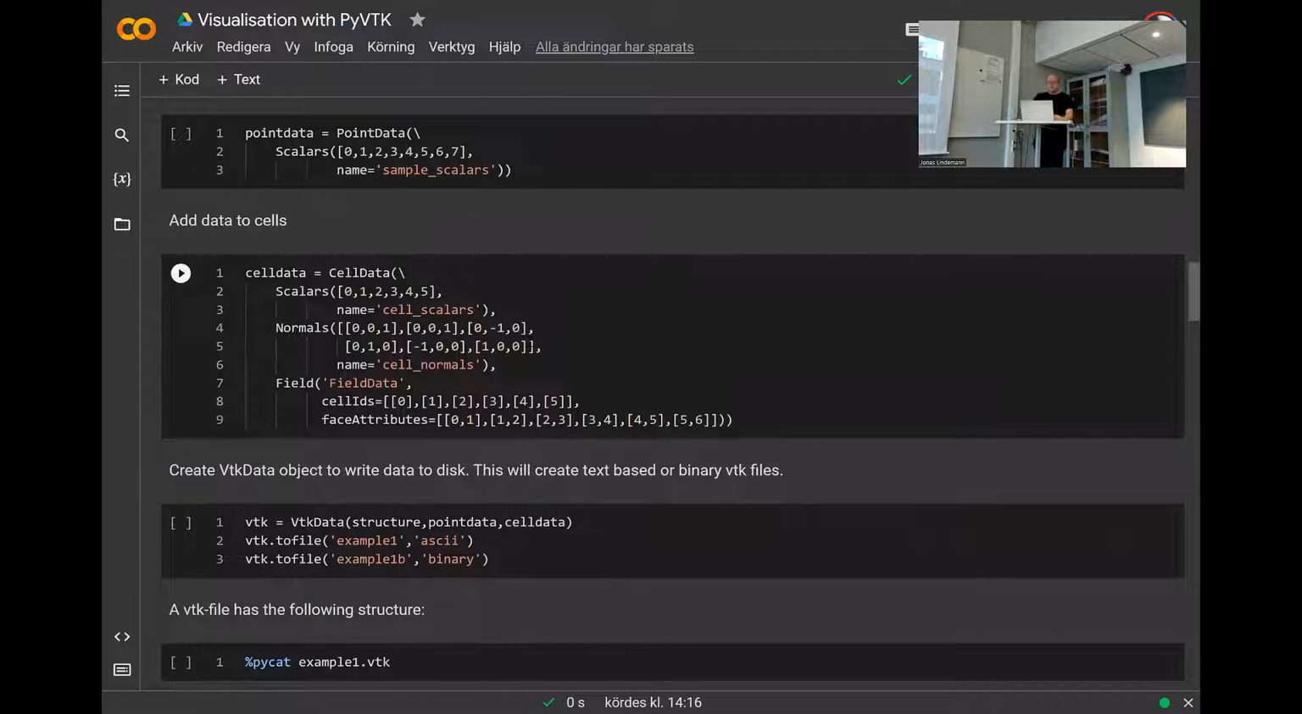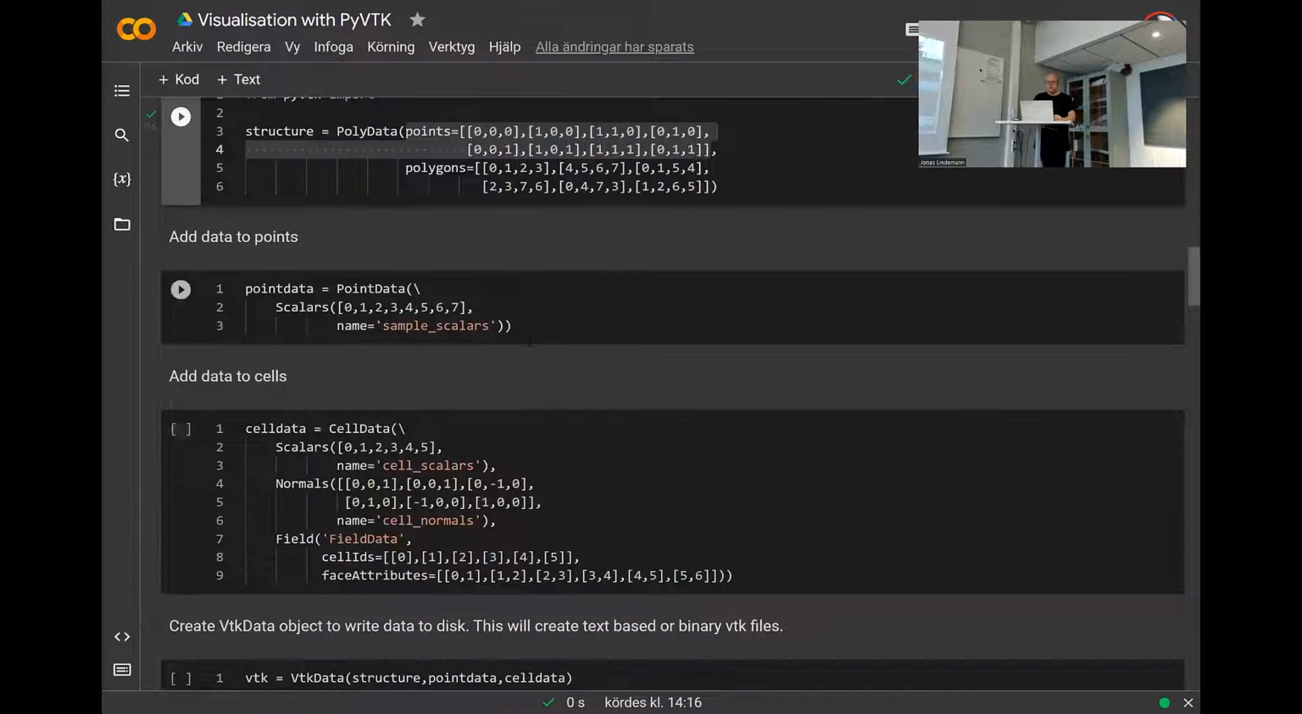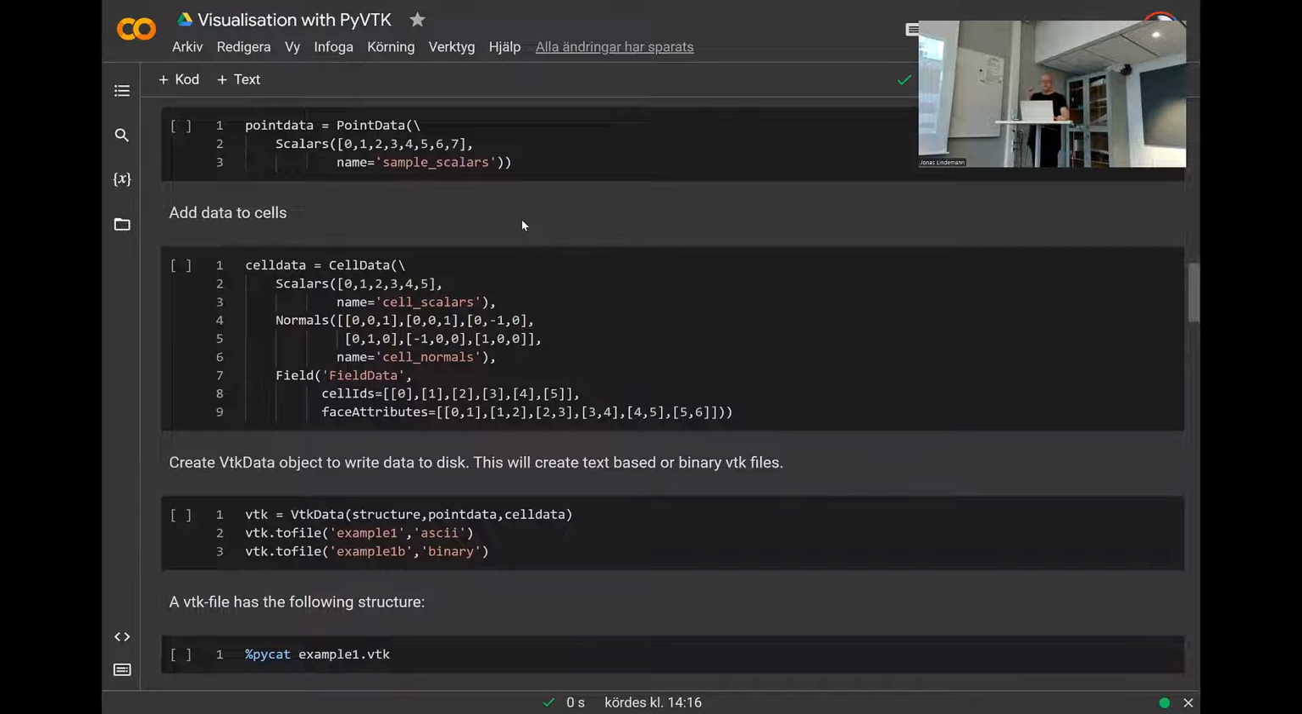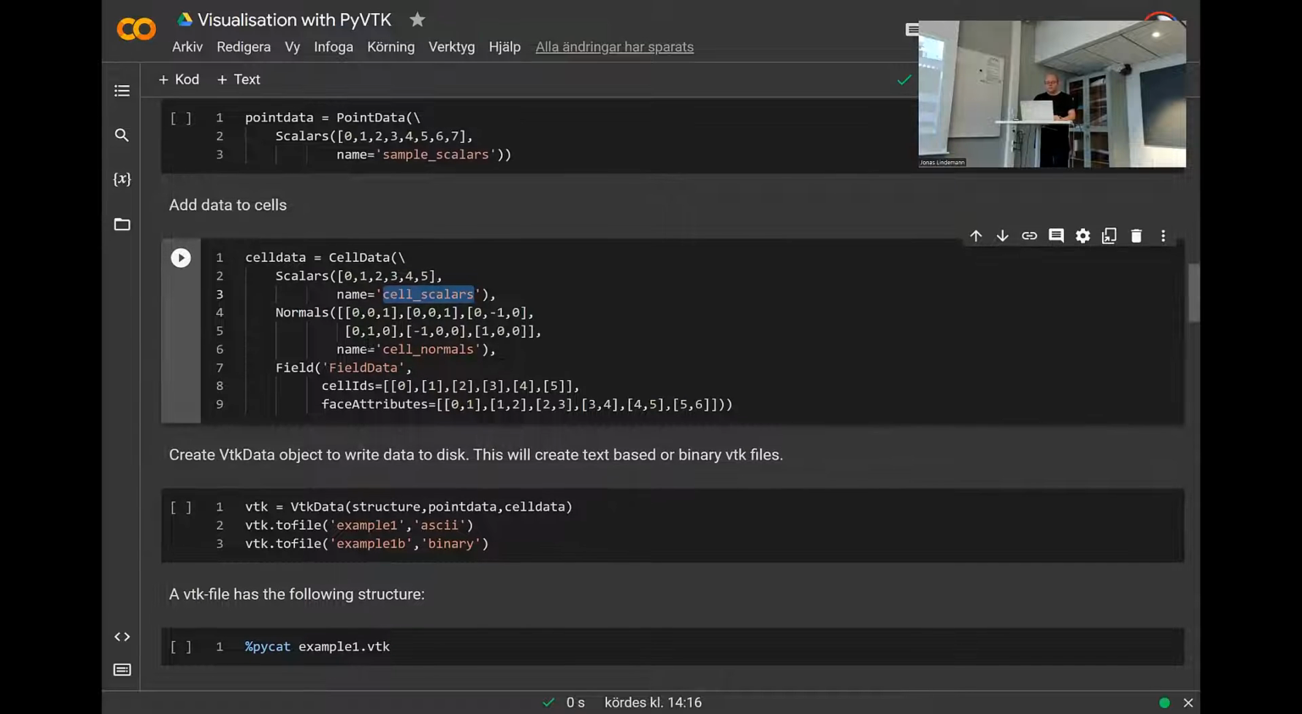Then you can have cell data. That is data that is connected to every element of your data. In this case, we have polygonal data defined by quads, sorry, not triangles. Then you can specify data that is attached to the middle of the quad as well. So I have scalars here, and I have 6 sides, so I have 0, 1, 2, 3, 4, 5 attached to each of the sides. I call that field cell scalars.